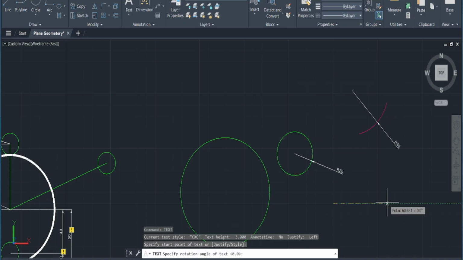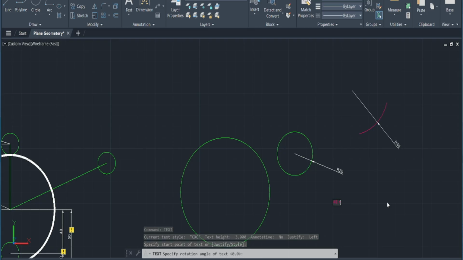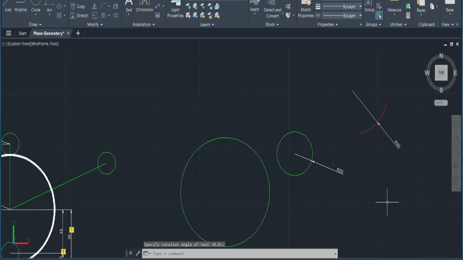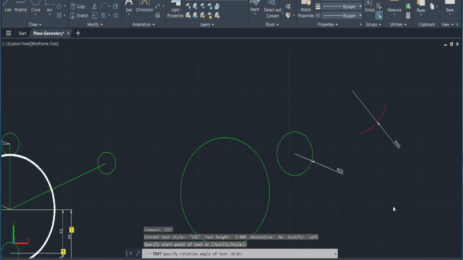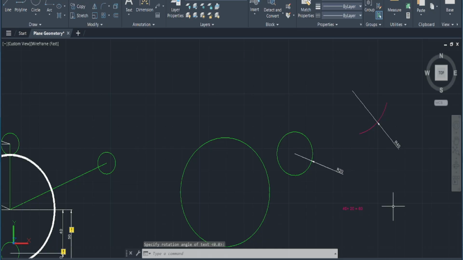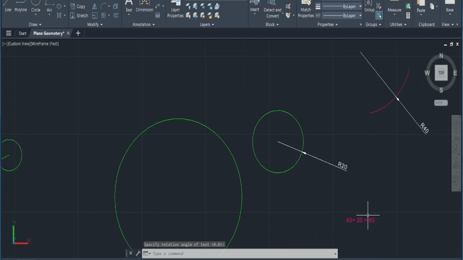Let's write down our formula. So we know that we have radius 40. 40 plus 20 is equal to 60, enter, escape. Nice. So now we have this. We know that 40 plus 20 is equal to 60.